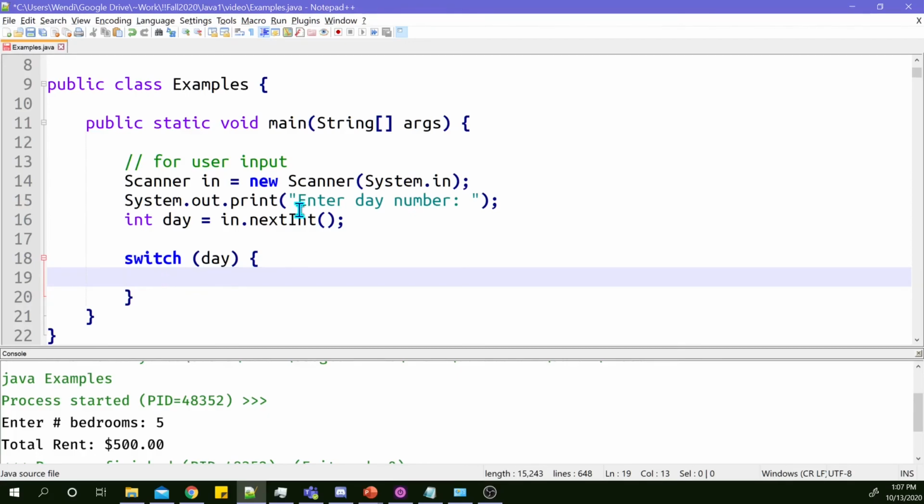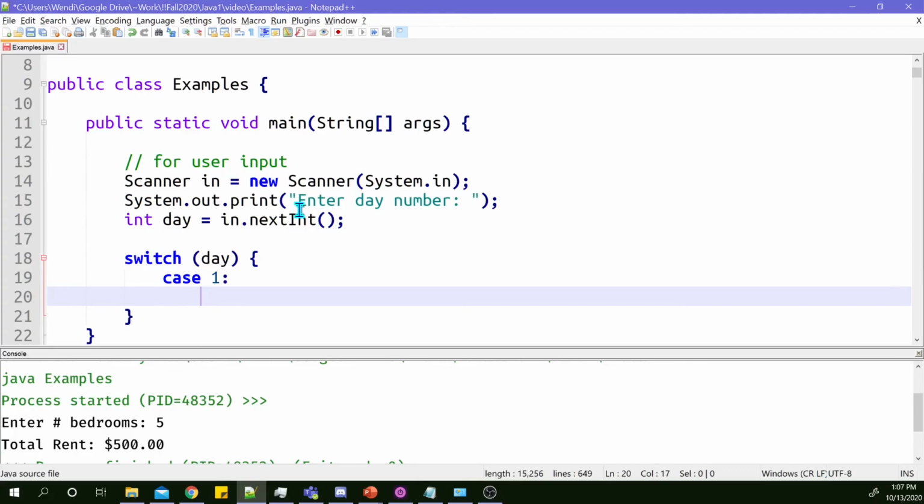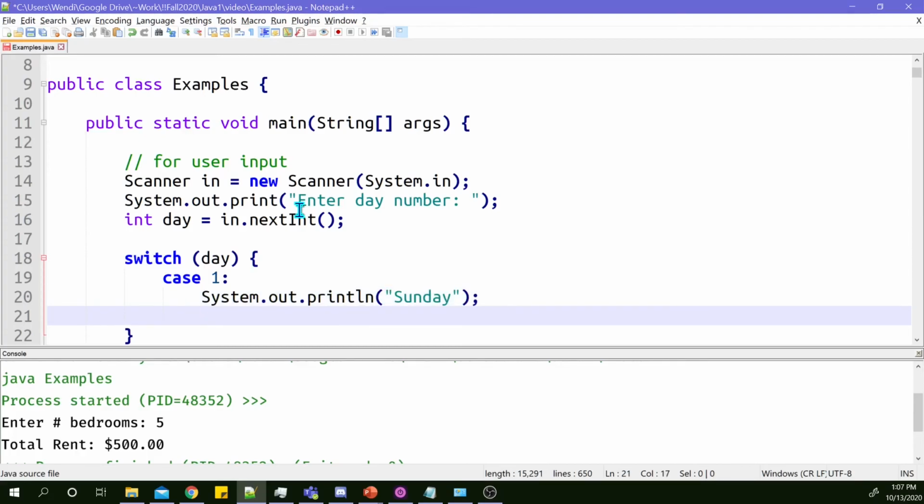And then I start off with case 1. So this would be for Sunday. So I'm just going to do a system.out.println and then Sunday, like that. And then once I print Sunday, I want to leave the switch and move on with the rest of the program. So I'm going to put a break statement.